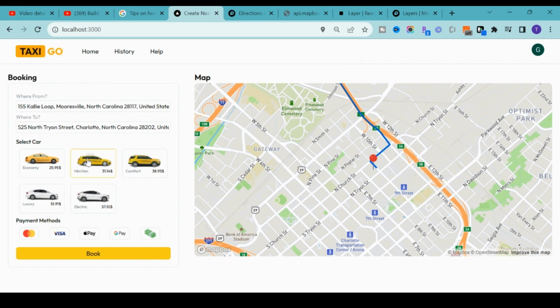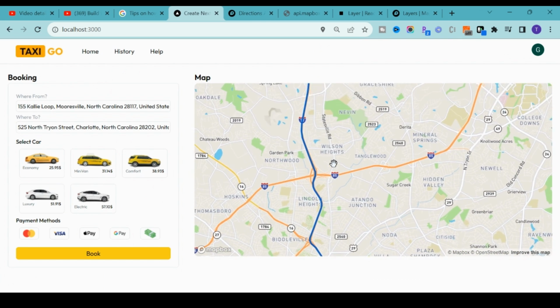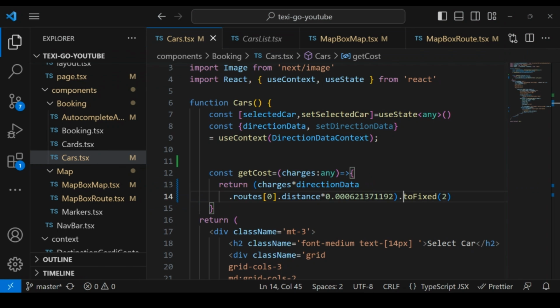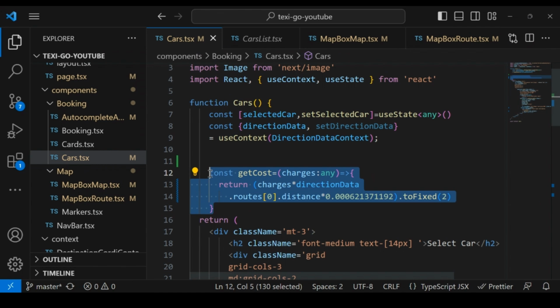See, okay, it's calculating depending on the distance, how far from the source and destination, and then it calculates the value. Obviously right now we are just using the distance. You can add the time as well, how much time it will take, and you can add the charges for that as well. But for simplicity I will just use the distance to get the charges. Okay, I hope you understand this one.